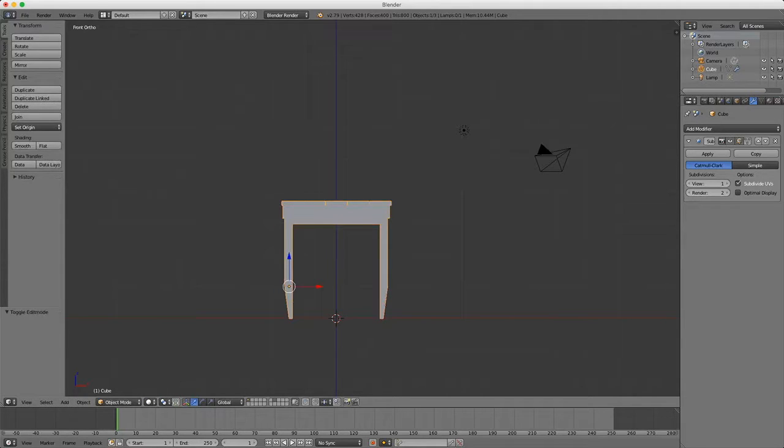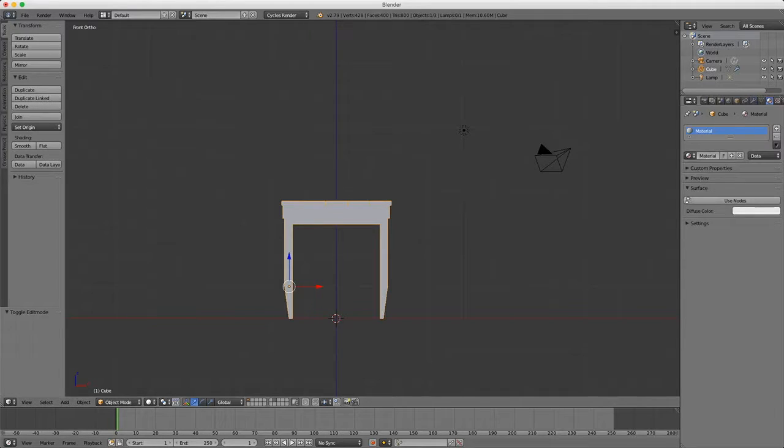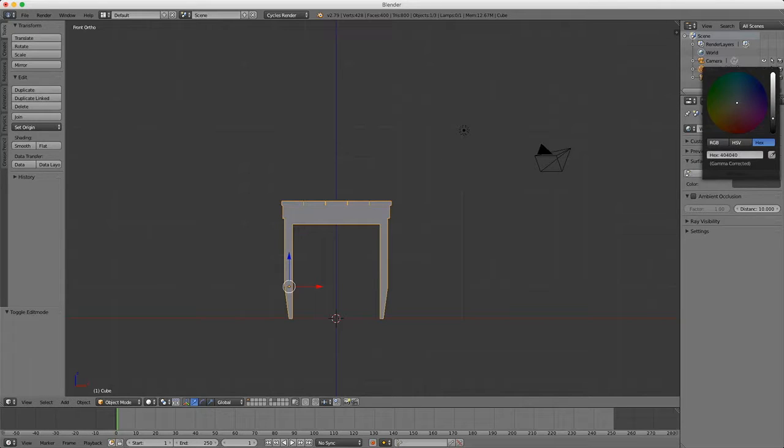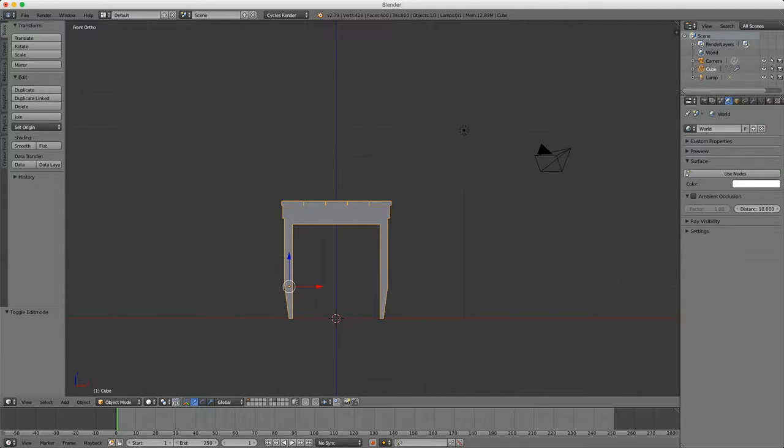Navigate to the Render Engine menu at the top of the window. Select Cycles Render. Next, navigate to the Material tab. Click the white default color. Select Hex. Type A, D, A, D, A, D. Press Enter. Now, click the World tab. Click the gray default color. Select Hex. Type F, F, F, F, F, F, that's the letter F, 6 times. Press Enter. Let's move on to creating the floor.